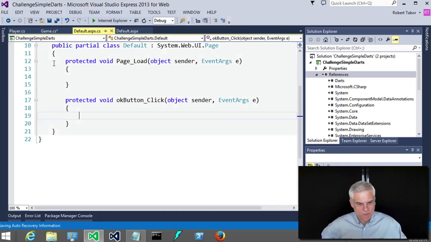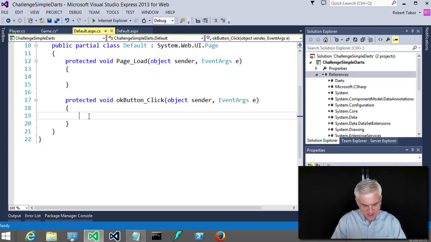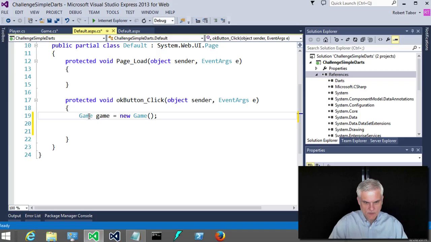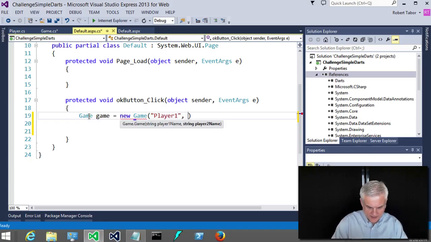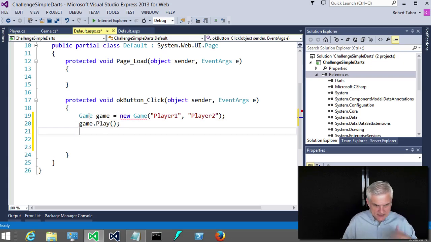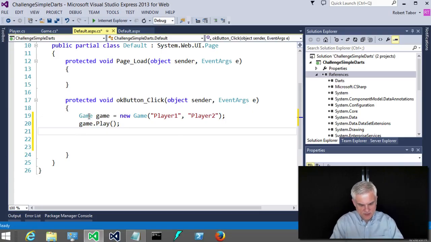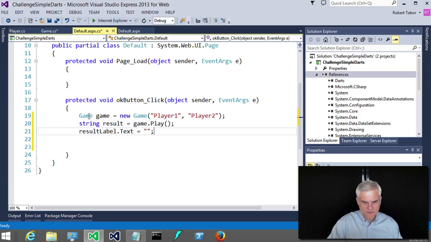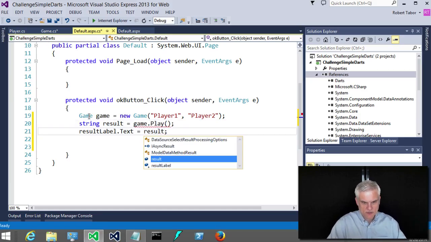Whenever somebody clicks the button, we're going to fire off the new game. So let's go ahead and create a new instance of game. So game equals new game. And then I'm going to give the, well, I guess I'll need to pass in a player name. So player 1 and player 2, very unoriginal. And then we'll call game.play. And then I want to display the result for this in the result label.text equals. So how am I going to get it back from there? I'm going to expect back a string result from calling game.play, and we'll just display that.